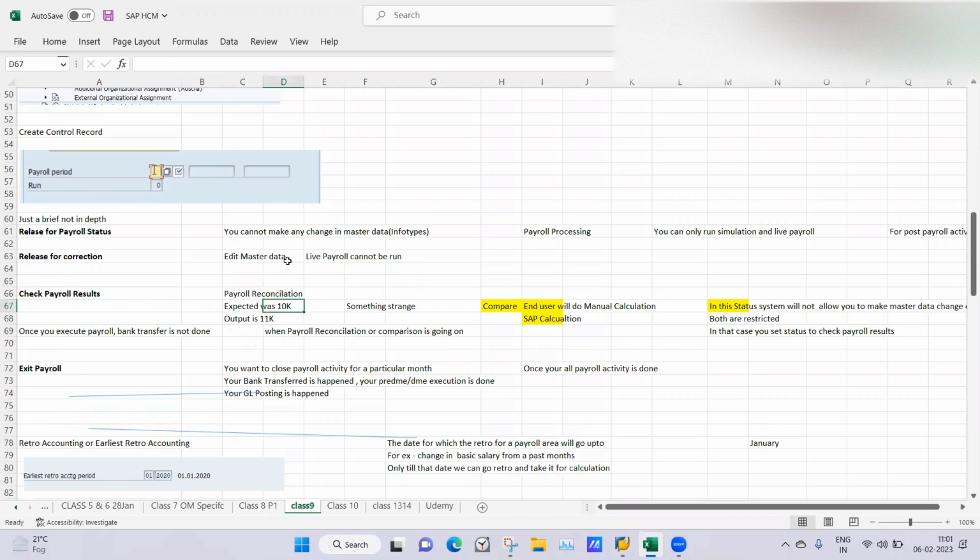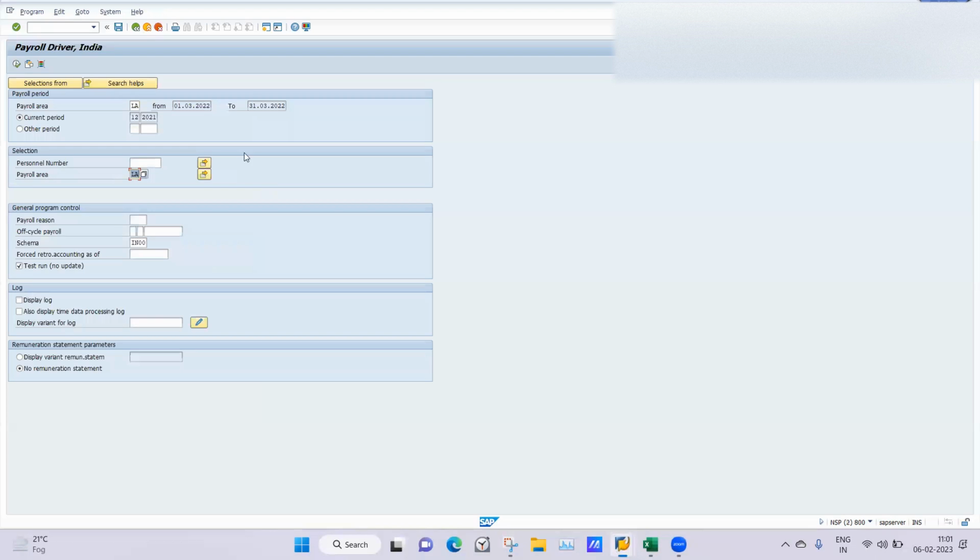Payroll run, you will see that the output is coming as 11,000. There are two ways of running the payroll: either through the test run or through the live payroll run. Generally, the companies or clients first run the payroll as a test run.